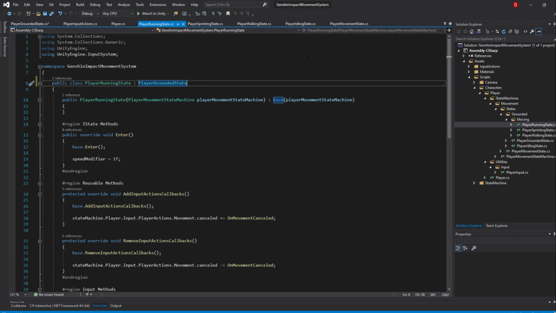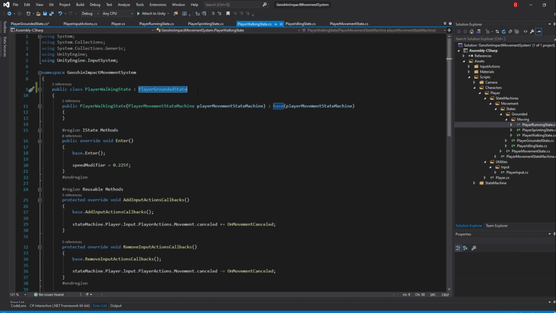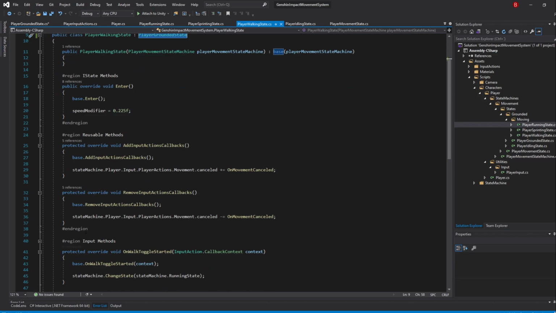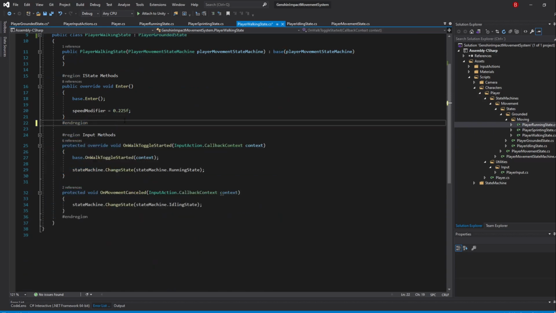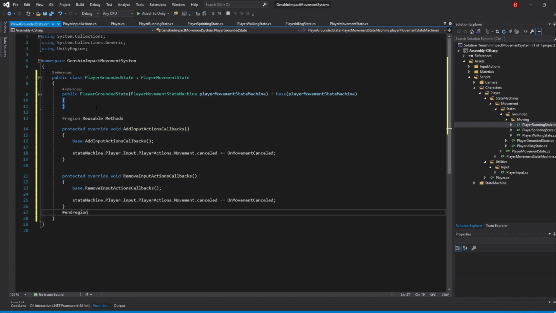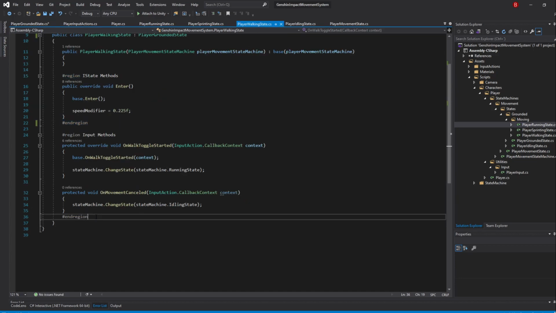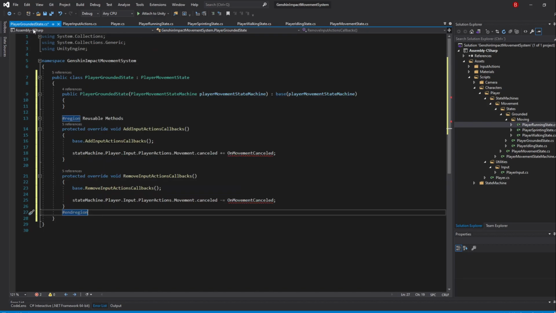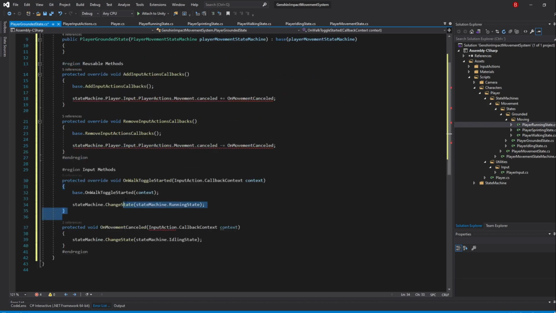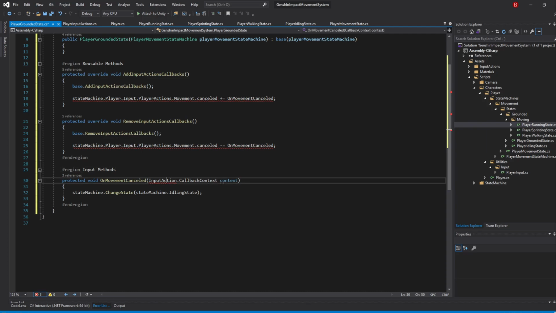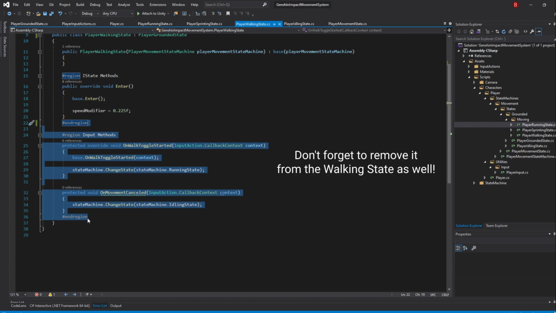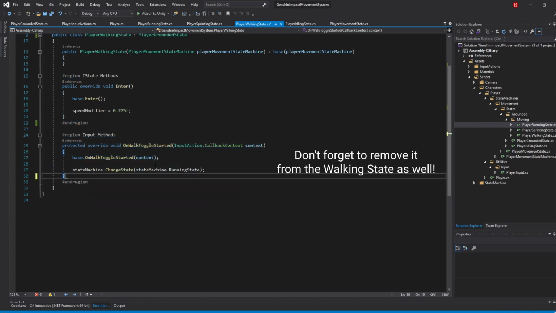Then go to the player walking state script and copy or cut the input actions callbacks methods. Next, paste that code into the player grounded state script. Then we'll go get the onMovement cancelled method from the player walking state script as well, and paste it here with its region. Make it a virtual method as well. When that's done, remove them from the player running state script.